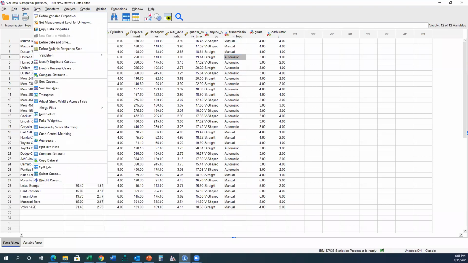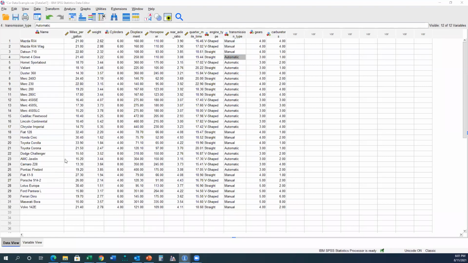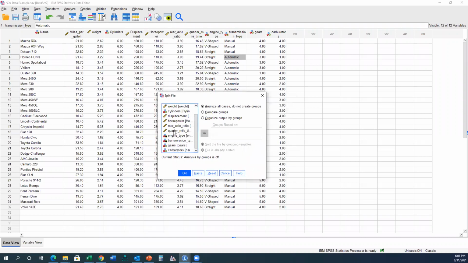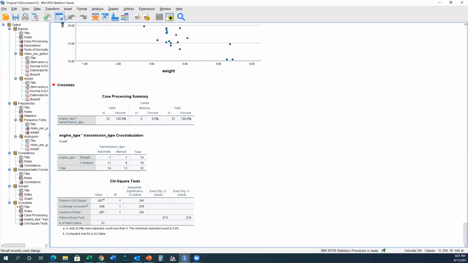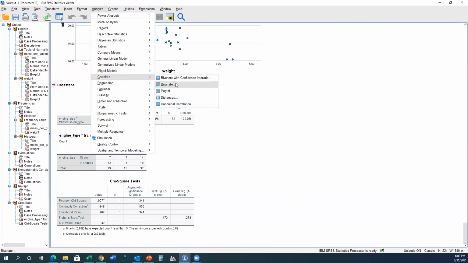The way you do that in SPSS is you go to data and then split file right here. And trying to find where that window popped up on my computer. Here it is. We'll put transmission type in this box right here, organize output by groups. I'm going to select transmission type. And whatever analyses we run now, after running this command, it's going to look at it by manual and automatic separately. I'm going to enable the split file and then go back into the correlation we ran.